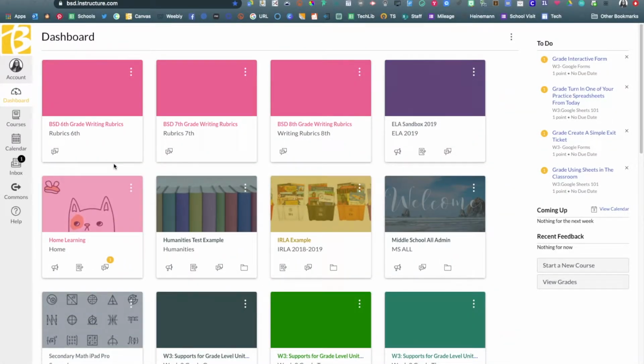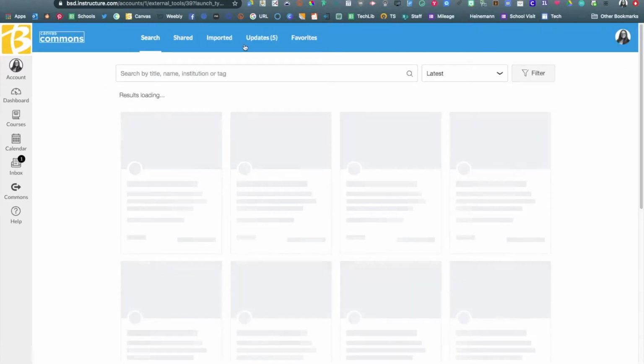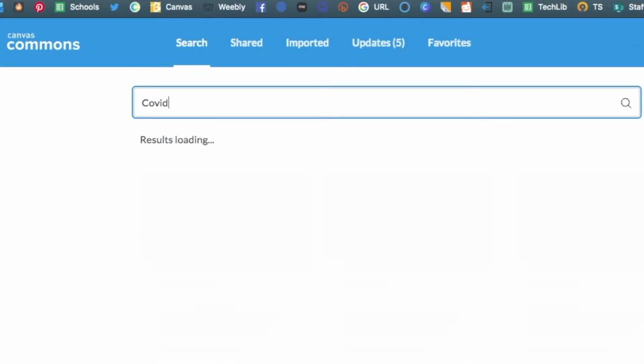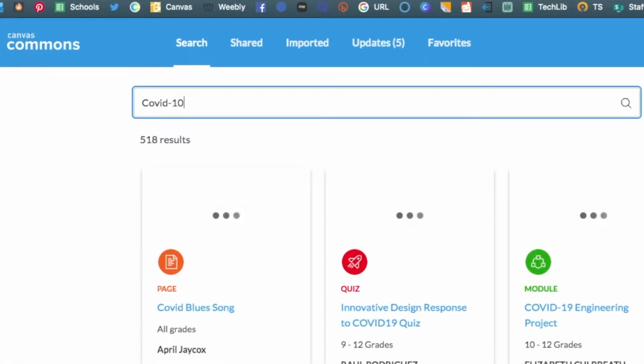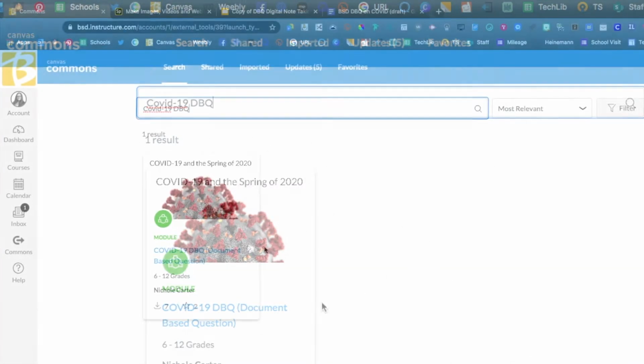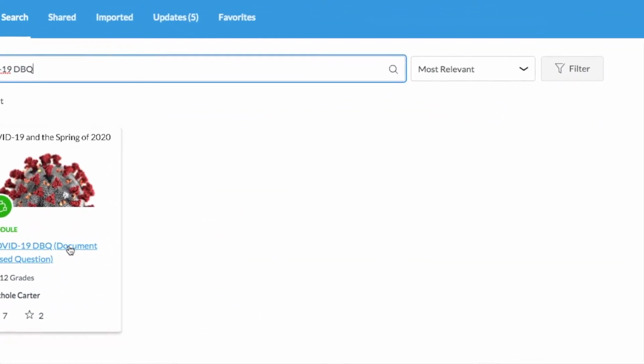Okay, so to access the COVID-19 DBQ, you're going to want to come into your Canvas dashboard and go into Commons. And then if you do a quick search for just COVID-19 DBQ, it should show up, or DBQ COVID-19, it doesn't really matter, either one.